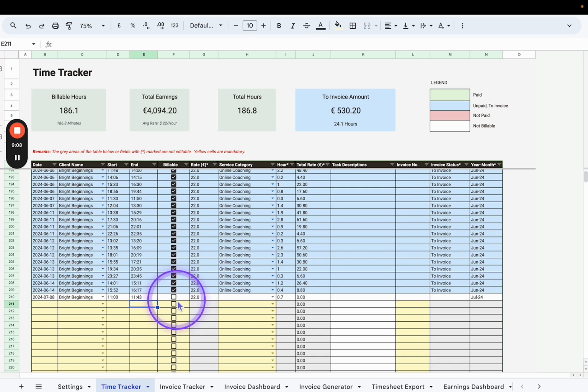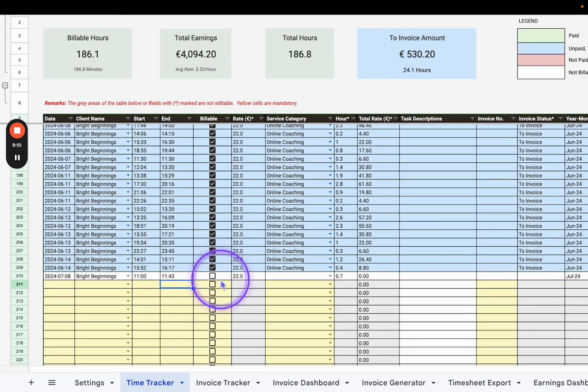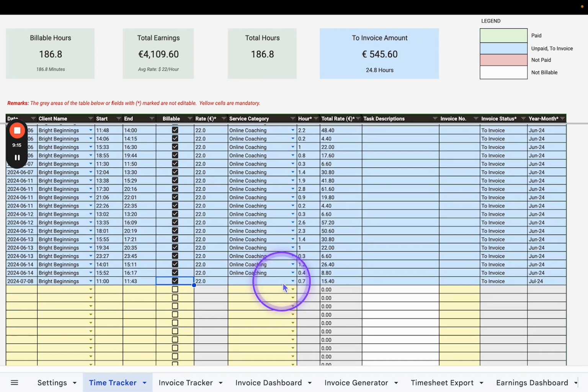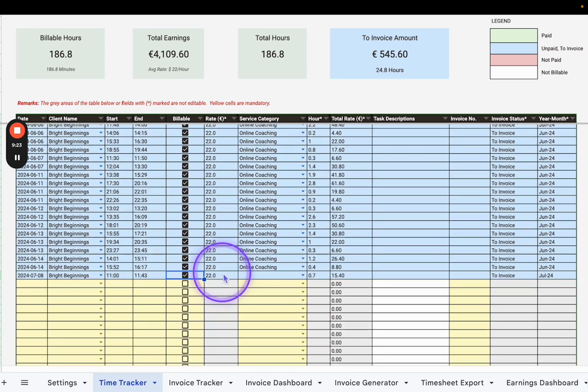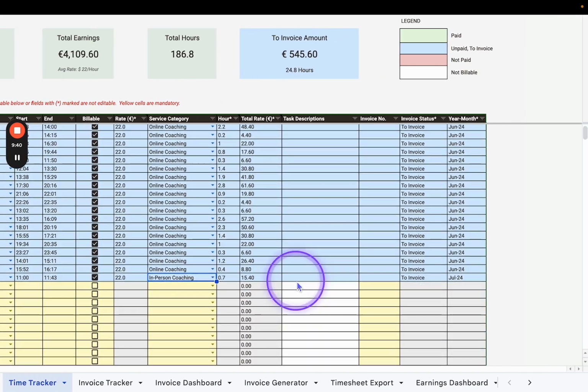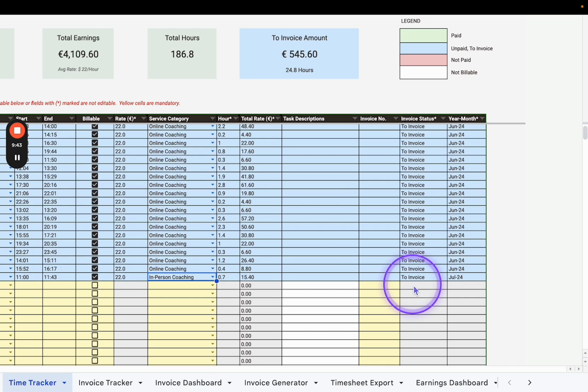And you have to mark whether this is billable. If it's billable, just tick it. You can click on it or you can just hit space to tick the checkbox or untick it. So just hit the space button on your keyboard. Then you can select which category this task belongs to. For example, if this is in-person coaching, just select it. And that's all you have to do.